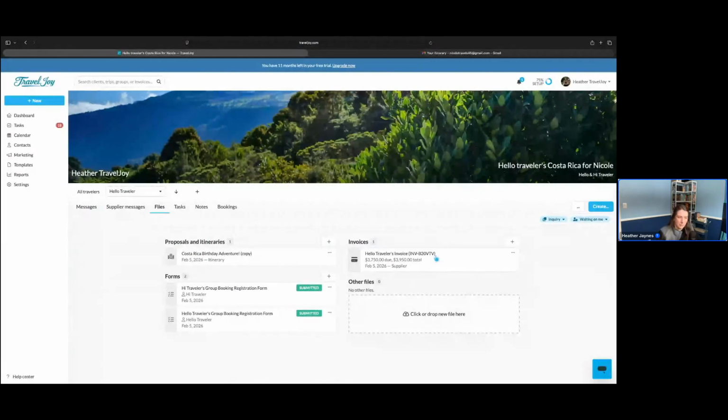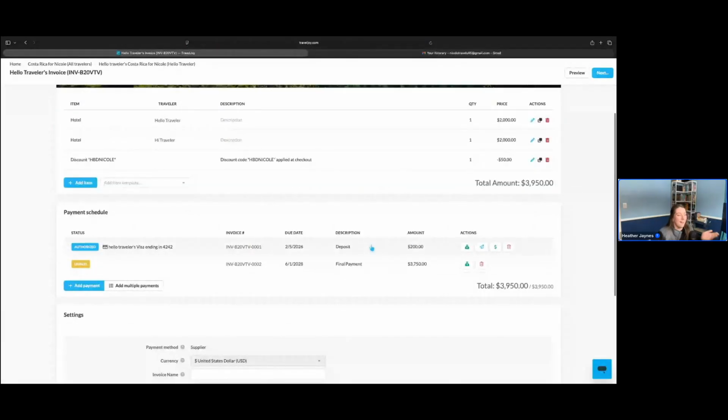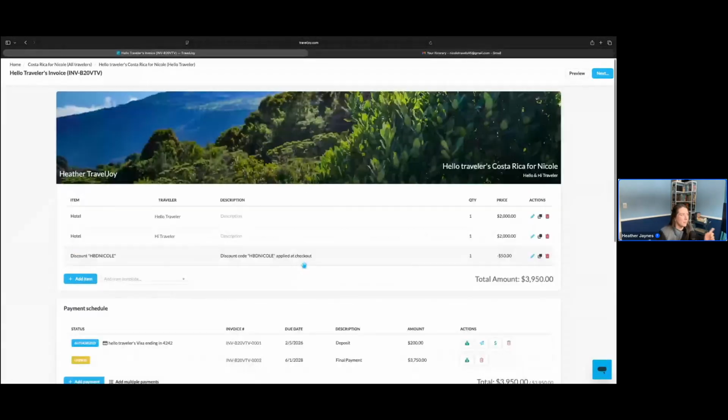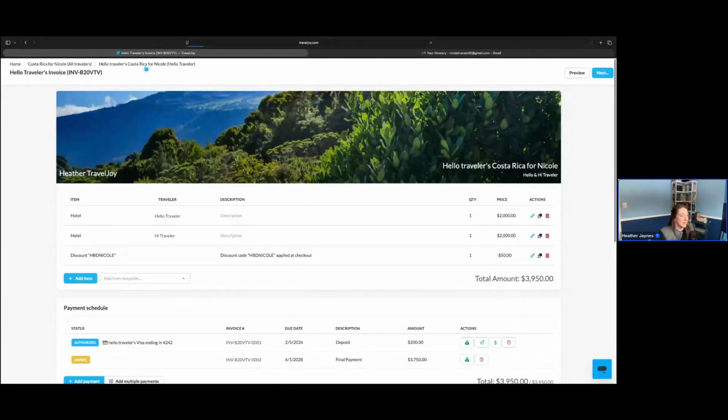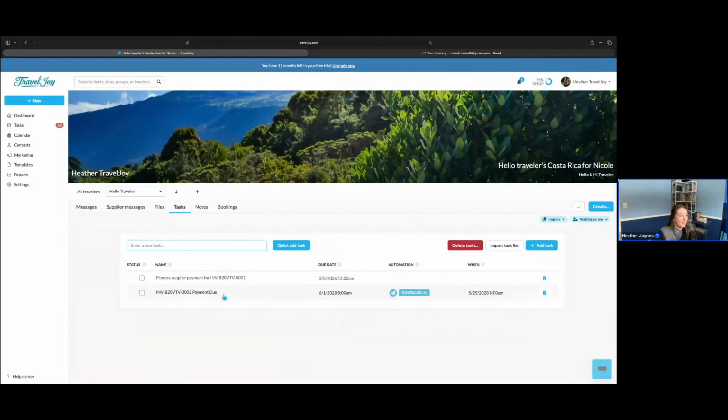We also have an invoice that was automatically generated for us. And if we go in there, we'll see that their deposit was automatically collected and authorized for us, along with their future payment that's to be collected on that final payment due date that we entered in. And if we go back into their trip, clicking up here, go to that Tasks tab, we can see that we automatically have a payment due reminder for that final payment due date that's scheduled to be sent out to them. All of that is done automatically for us.